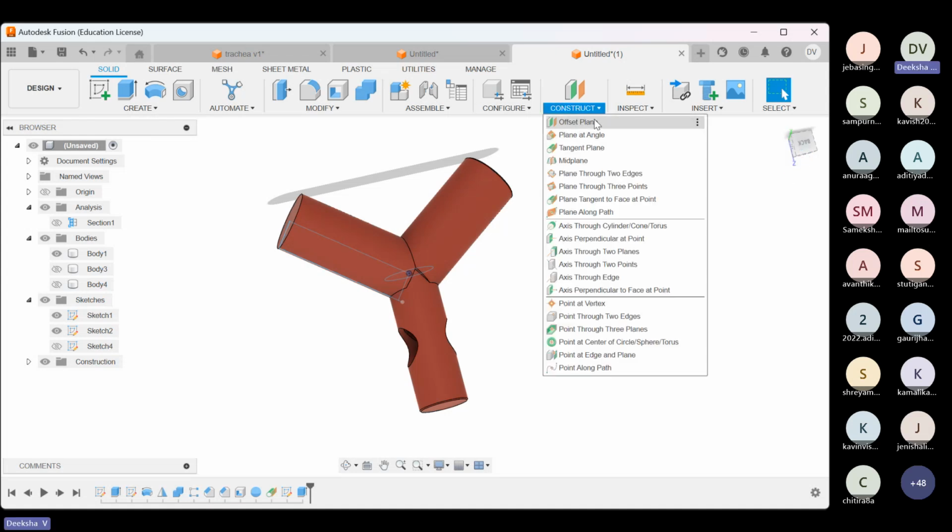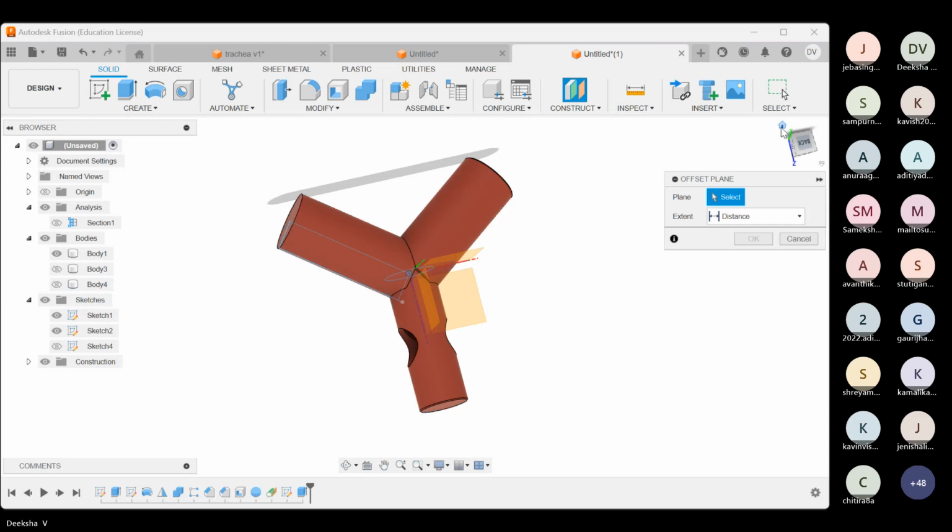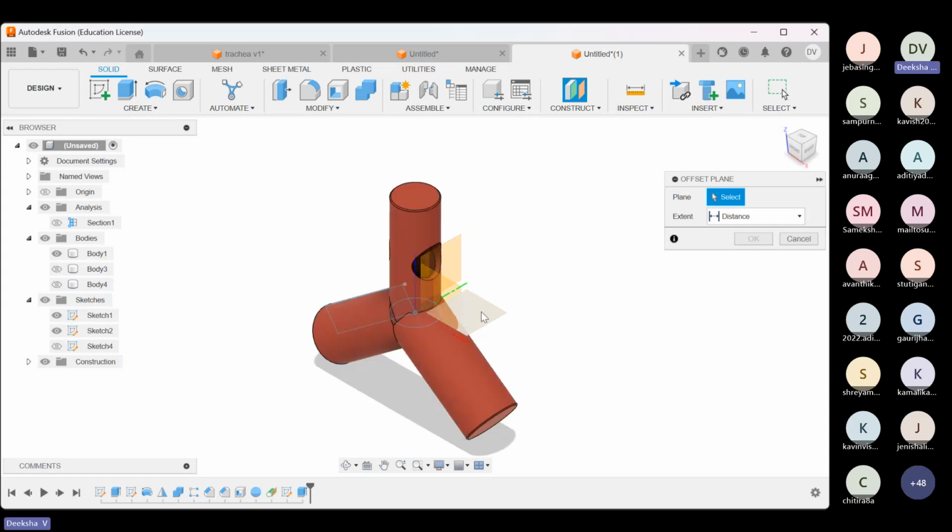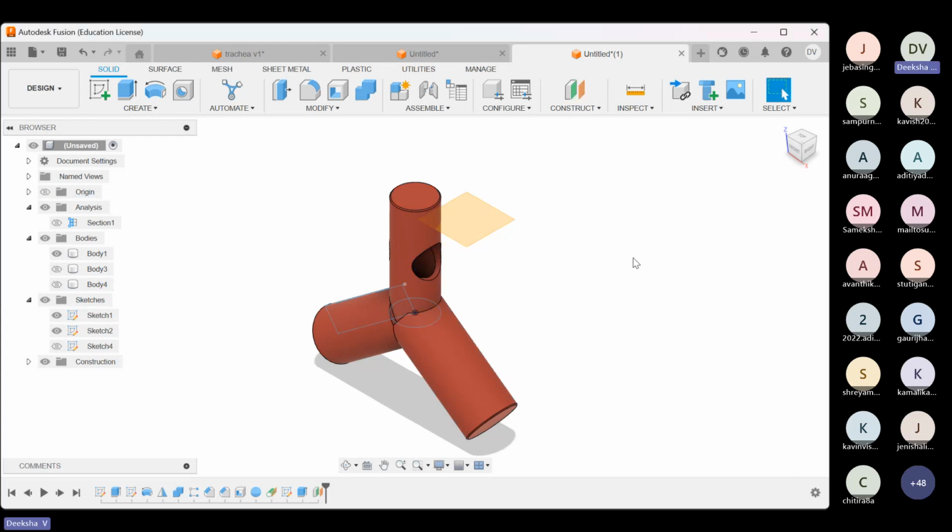Then we have the offset plane option. Let's say I want to draw a sketch at some height from a plane, I can use my offset plane option. To do that, click on offset plane, select a plane. Let's say I want to offset my top plane at a certain distance. Select your top plane and move it up by the desired distance. Let's say till here. Once you move it, just click on OK.